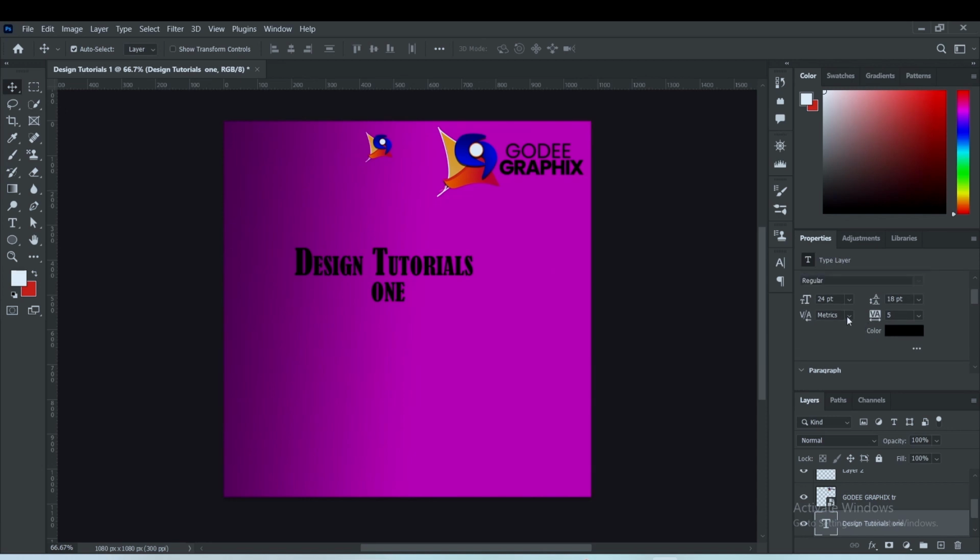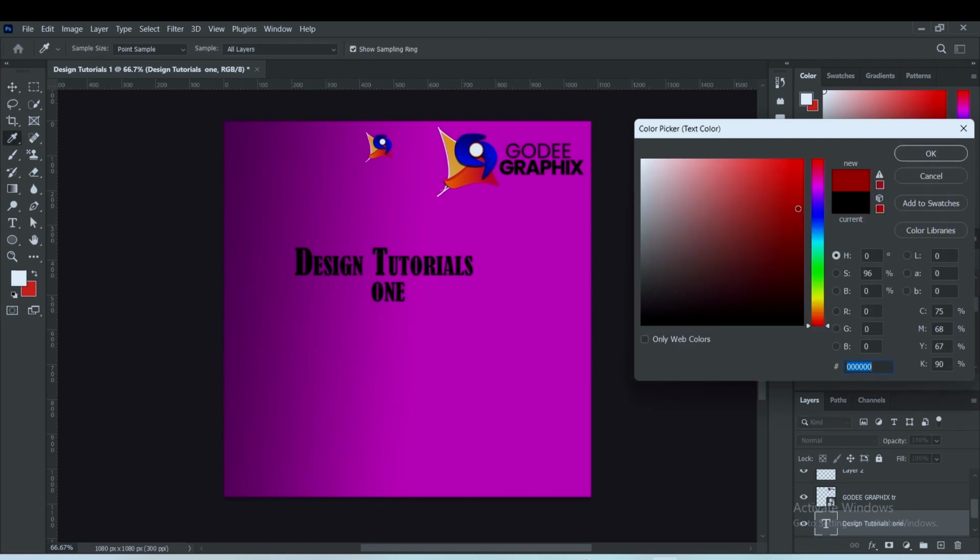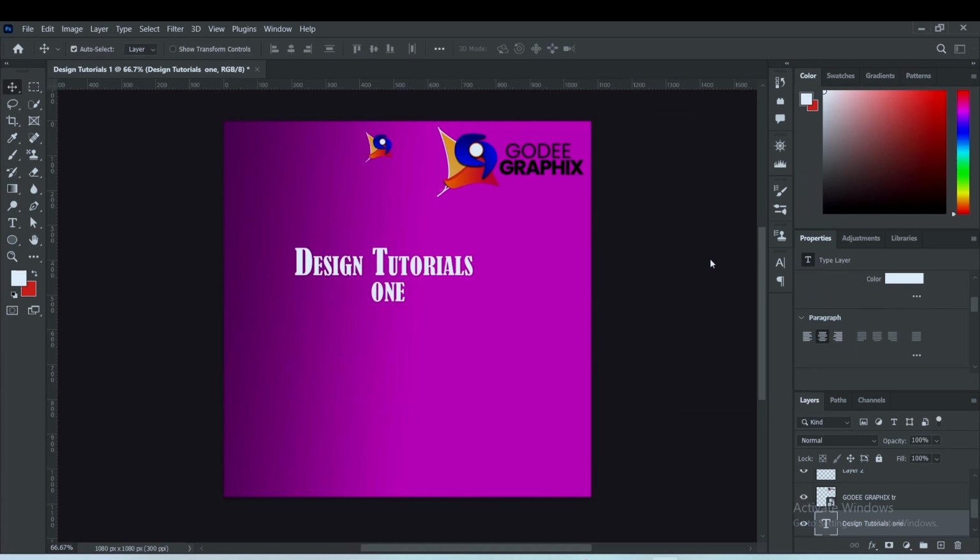If you come down here, we have alignment. Align to the left drags your text to the left. Align to the right drags your text to the right. Align to the center drags all your text to the center. You can change your text color from this side. You can choose any color of your choice that you really want to use. So this is all that we need to talk about regarding the text.